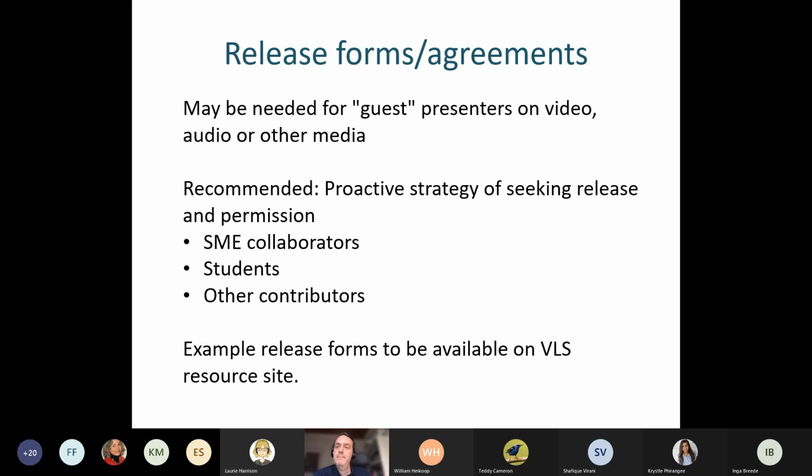Samantha, who I think is on, has developed some amazing release forms and agreements for her particular project, and she has kindly agreed that we use those forms and develop a template for these situations that we can share within the VLS community here. So expect those to be made available in the future. And thanks very much again, Samantha. That's a great contribution, and I know it's a very common and thorny issue with the development of these resources.